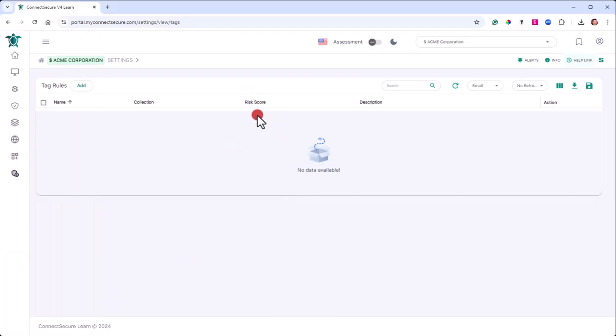If you have any existing rules, they'll be displayed. You'll be able to edit and delete those. Otherwise, you can tap add to create the first tag rule. Now, before I go into the tag rules, I want to back up and talk about the tags in general to set the stage for how they're used and what they're used for.